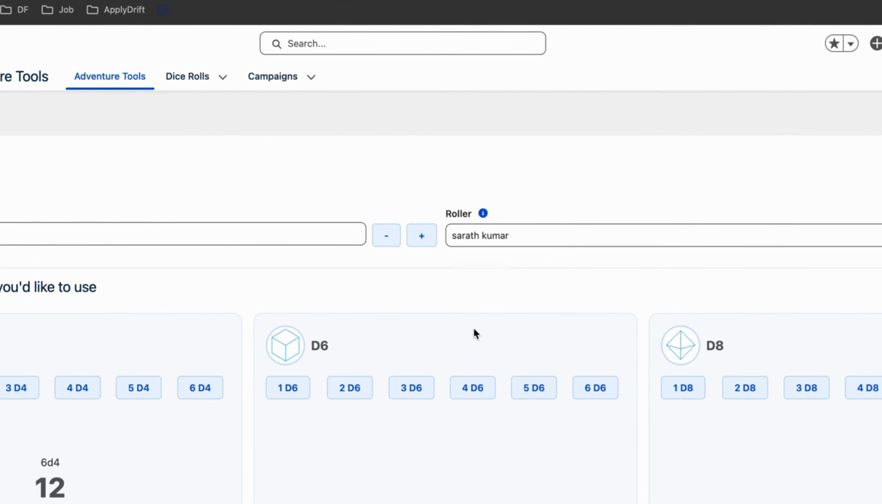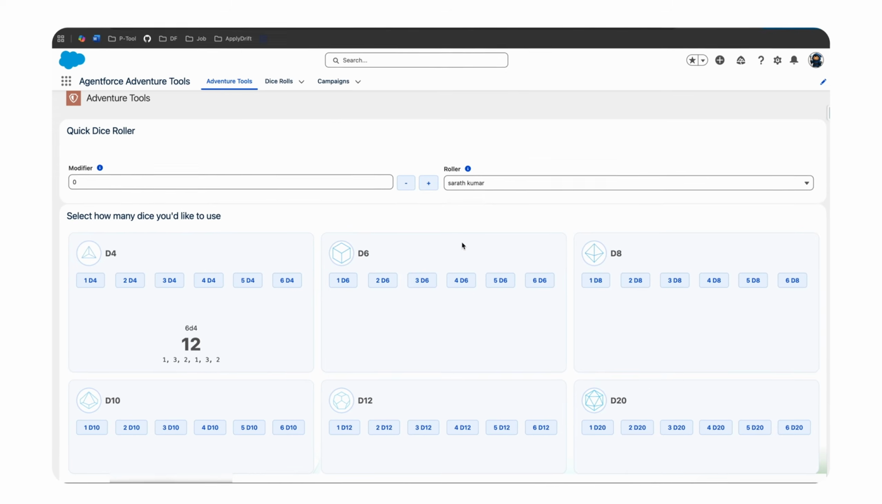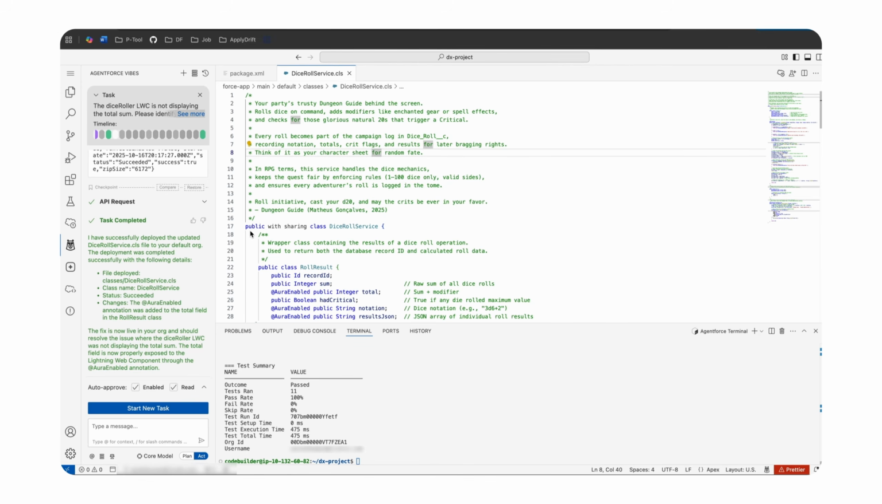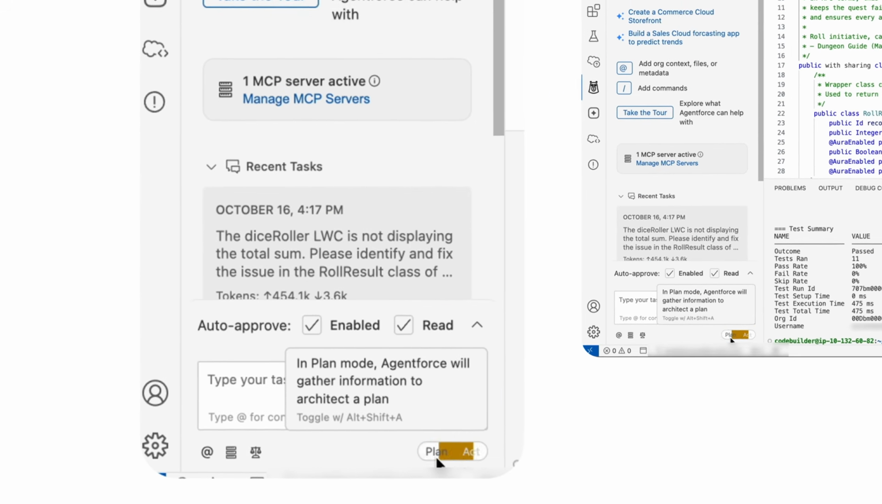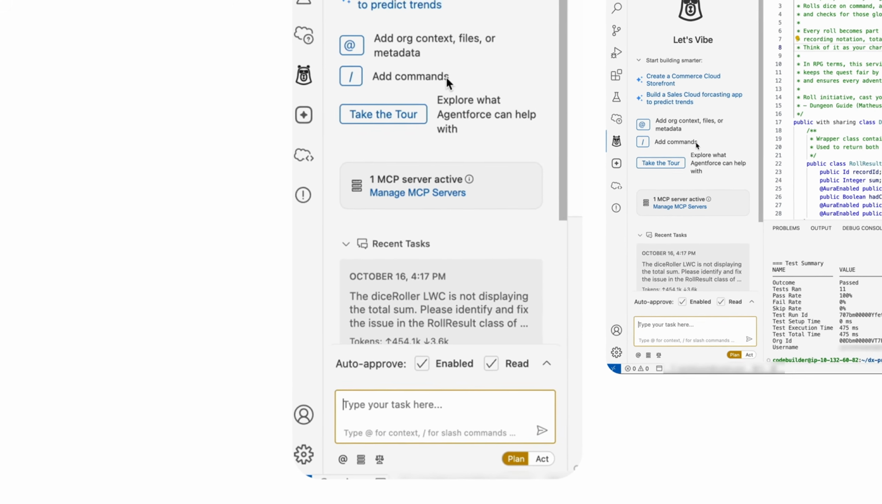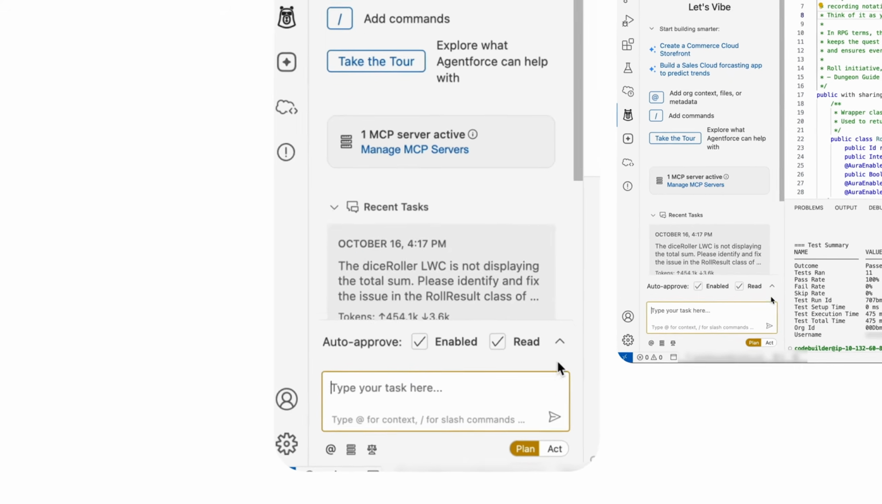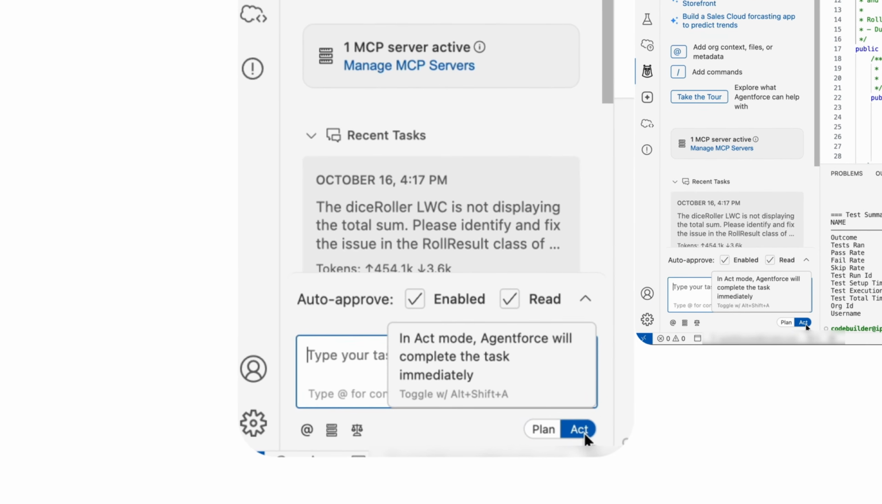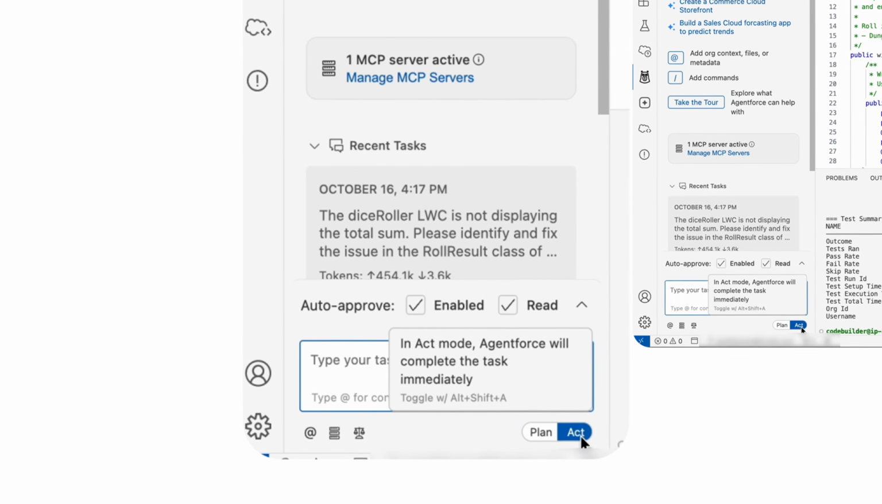Now that your fix is live, let's explore how Agentforce gives you control over how you work. Inside the Vibes IDE, you can choose between two modes: plan and act. Use plan mode to brainstorm, map ideas, and review designs safely, no code changes yet. Switch to act mode when it's time to build, test, or deploy. Agentforce can take action right inside your org.